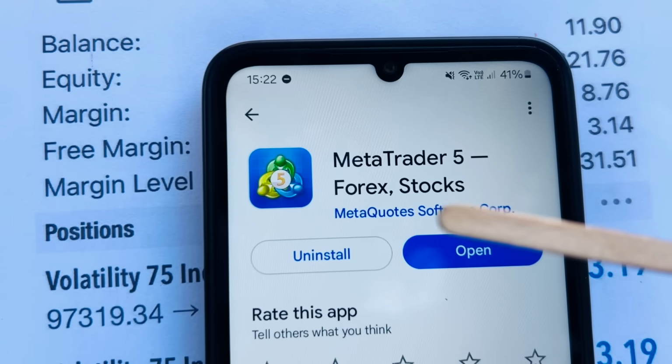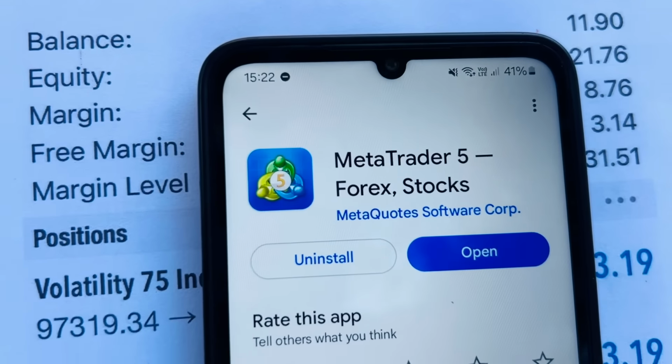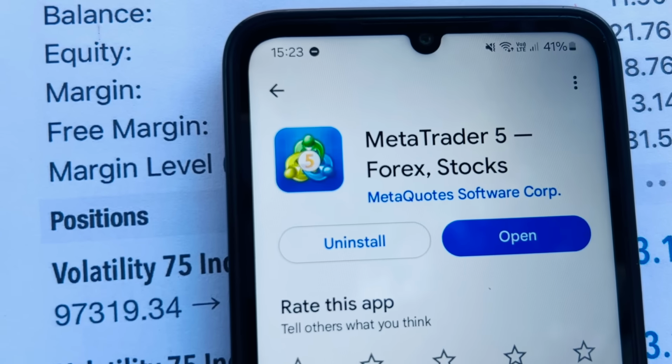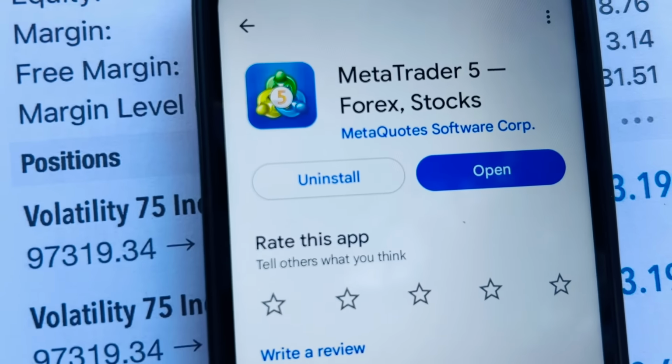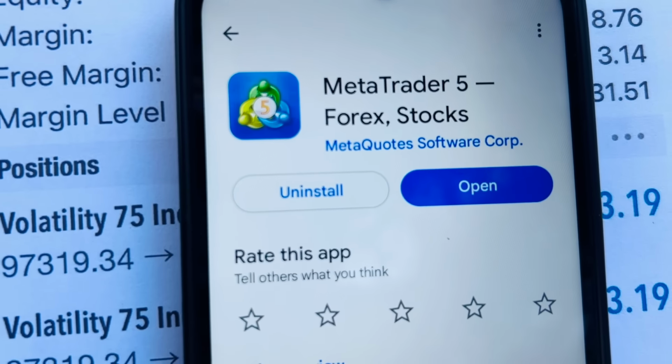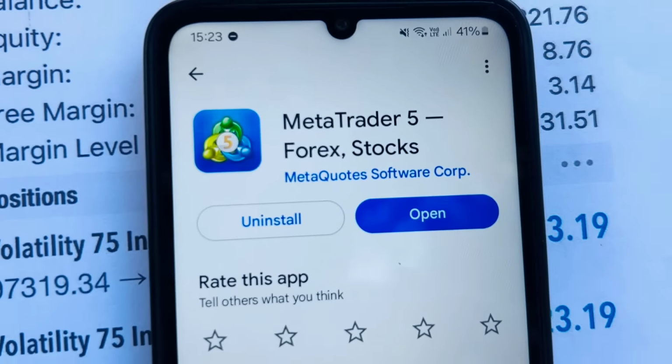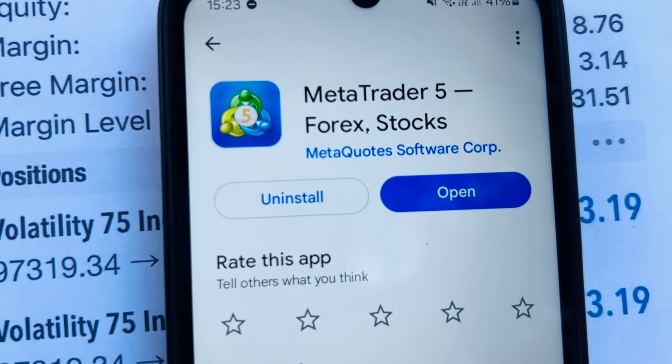Want to start trading Forex but don't know where to start? In this video, I'll walk you through the step-by-step process to open a Forex trading account, even if you have never done it before. No stress, no confusion. Let's get started. There are 4 steps that you need to follow to open a trading account and start trading.